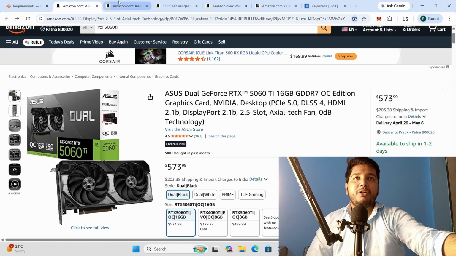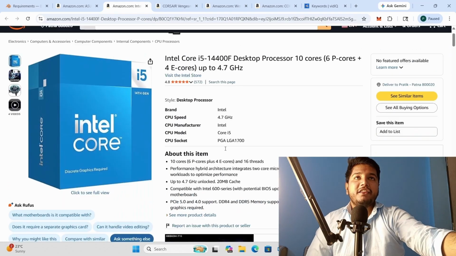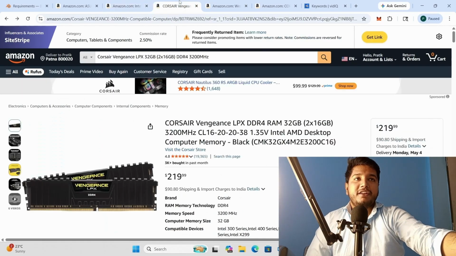Then another important thing is the processor. An Intel processor is the best, I think, in this price range. So the Core i5-14400F I have chosen for you. It is good. Another thing is RAM.